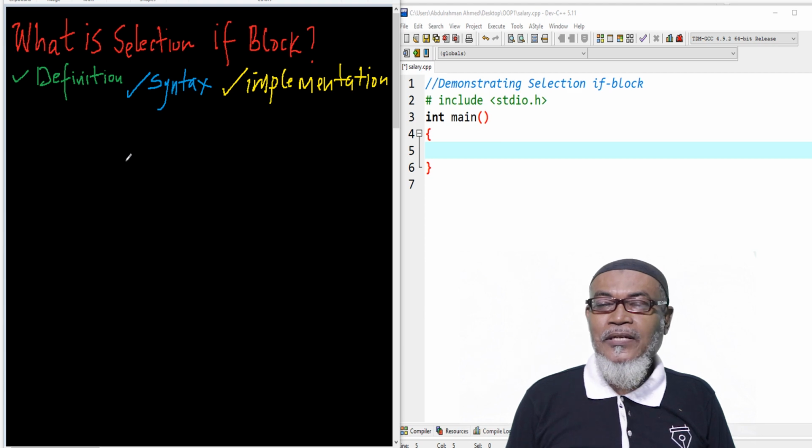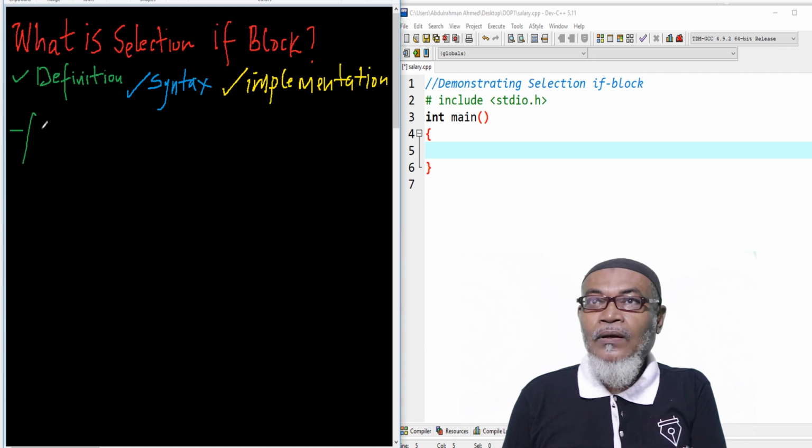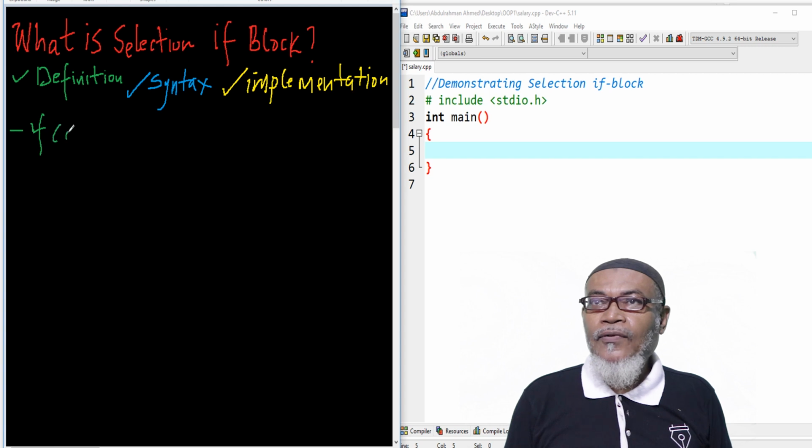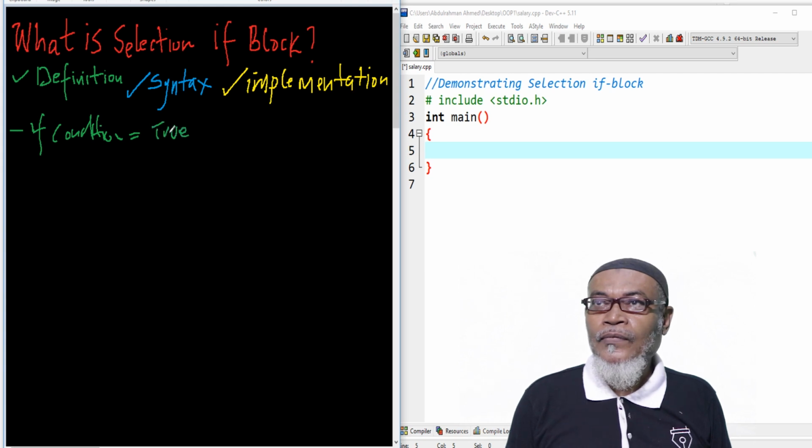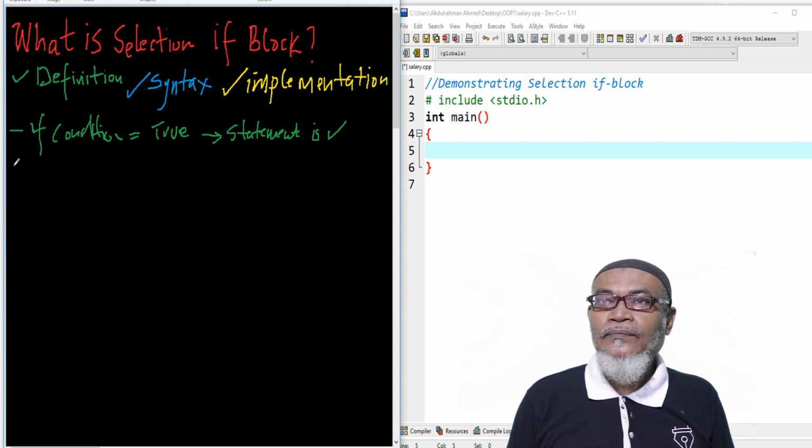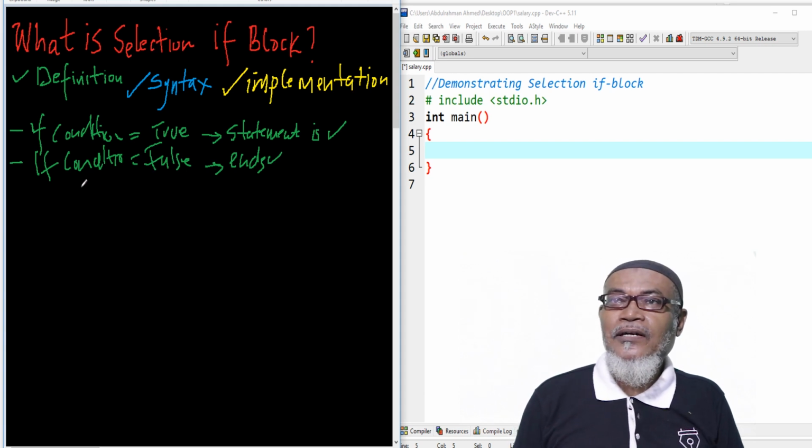So the if block selection, basically what we are saying is, if a condition is true, then what happens? If the condition is true, then a statement is executed. However, if the condition is false, then the program ends.